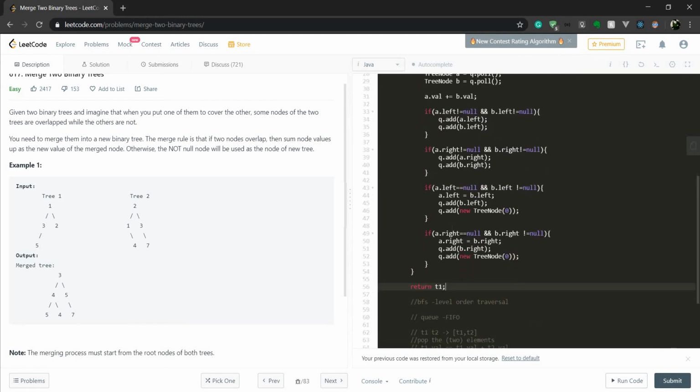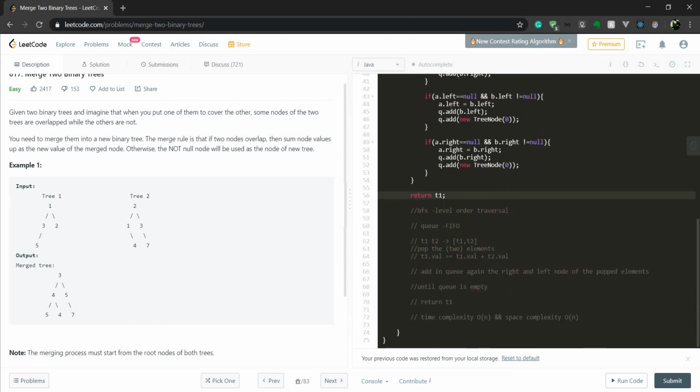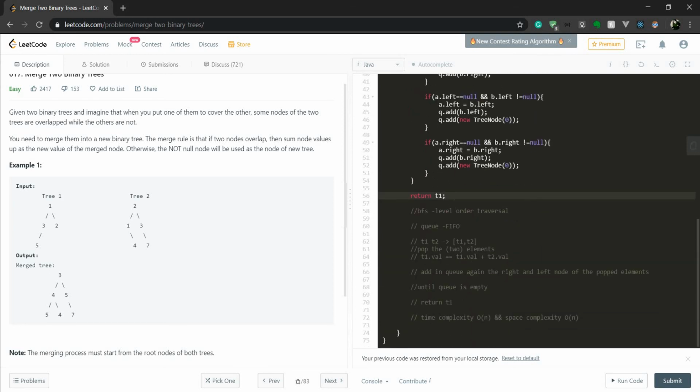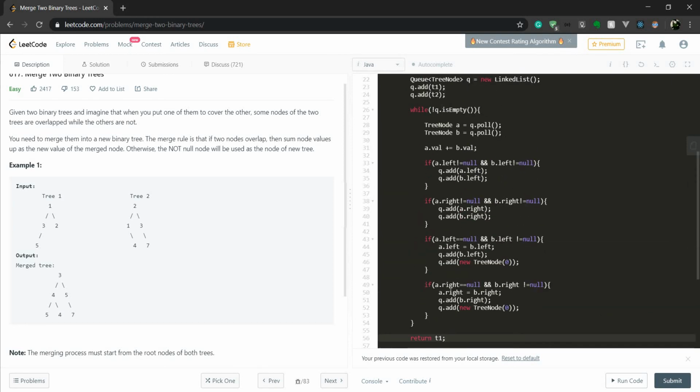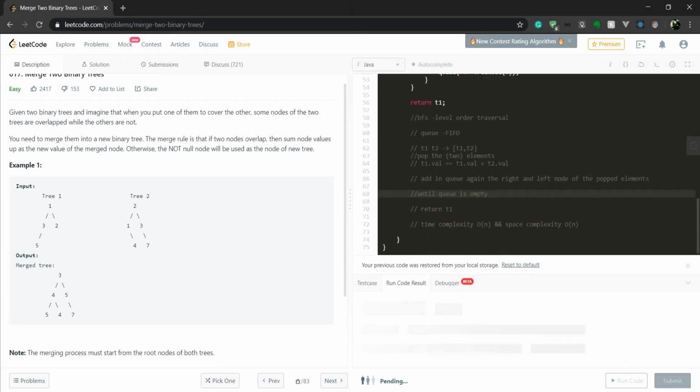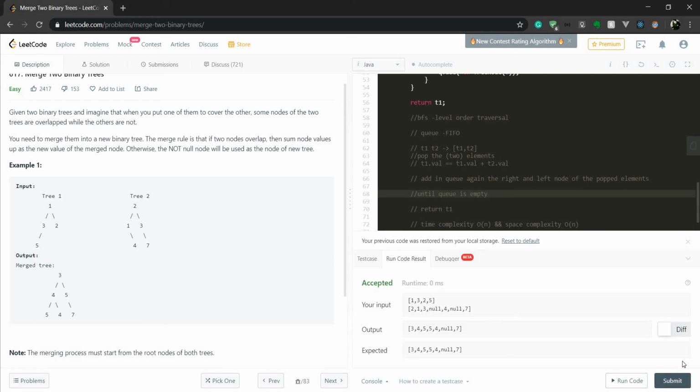I think this is clear. So after checking all this, it will just modify t1 because a is representing t1 here, first in first out, right? First in is t1. So we return t1 and after that we can just check it. Yes, so let's submit this.